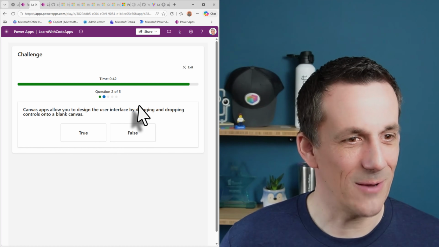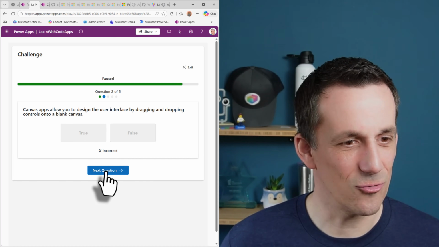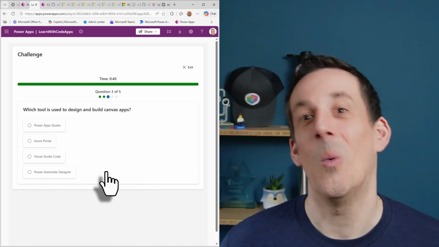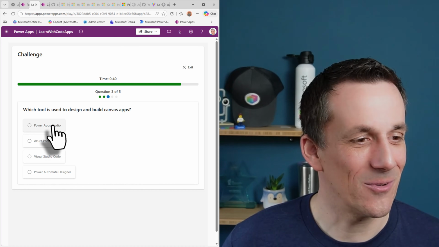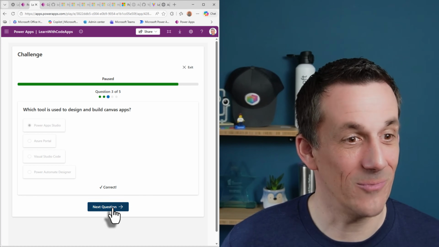A Canvas app allows you to design the user interface by dragging. True. Why is that wrong? A tool is used to design and build Canvas apps. It is the Power App Studio, the correct answer.